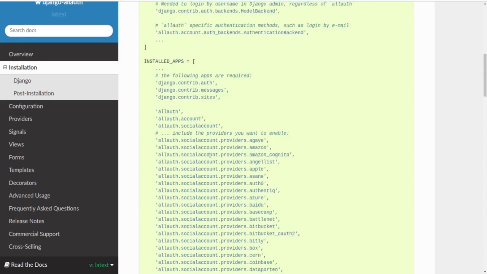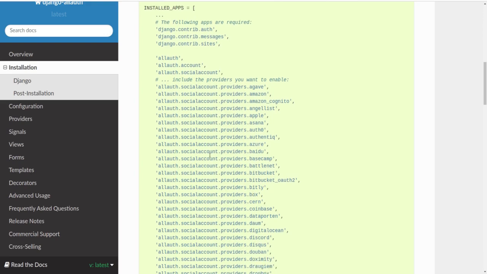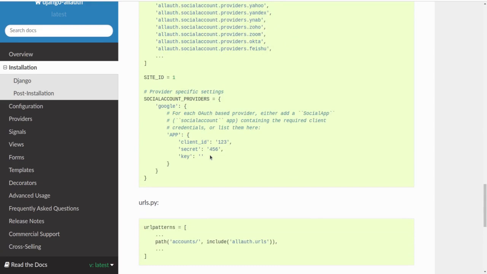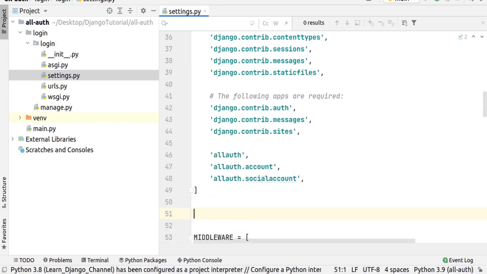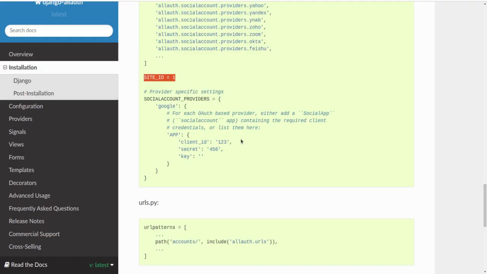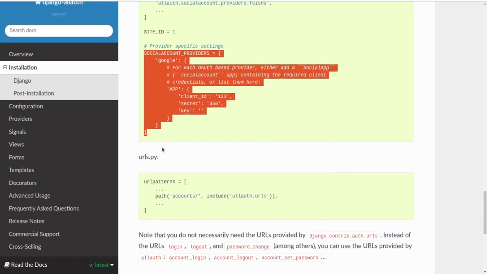We also have some optional installed apps that we can add to our installed apps list. This is related to social login, and we don't need it at this moment. We will talk about it in the second section of this video. Let's continue. We should also add the site ID for the Django-allauth tool. This section is about social login, and we don't need it at this moment.